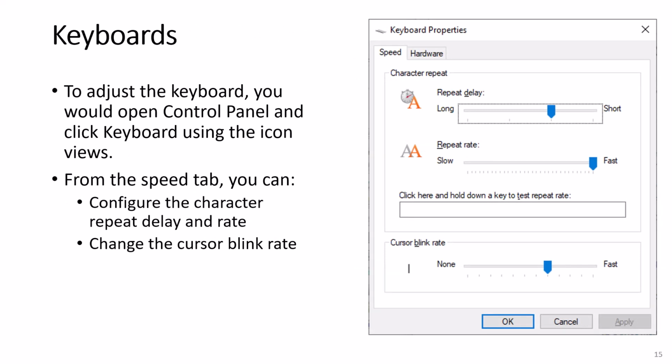Windows Settings and Control Panel allow you to configure or tweak keyboards and pointing devices. To adjust the keyboard, you would open Control Panel and click Keyboard using the icon views. From the Speed tab, you can configure the character repeat delay and rate and change the cursor blink rate.